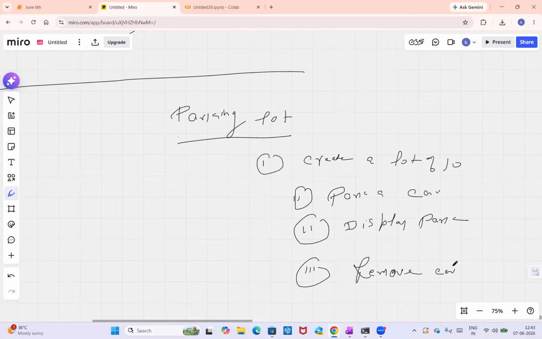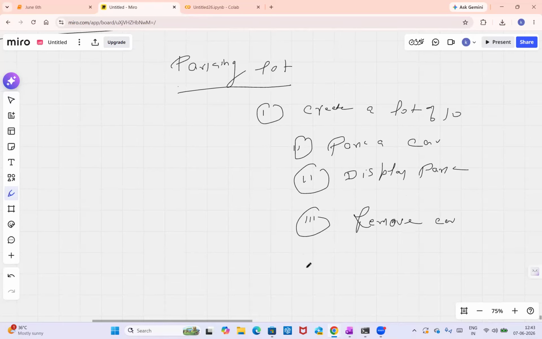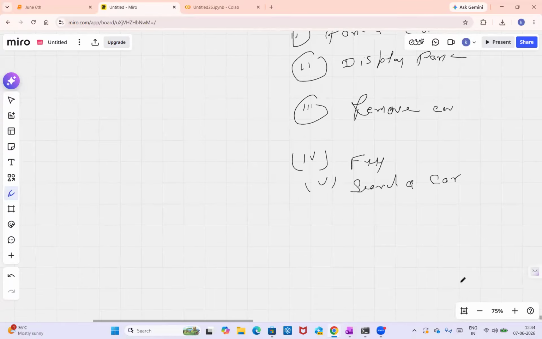What else? Many things can be done. We should be able to check whether the parking lot is full or not. Then you should be able to search a car. Very basic, I'm doing. This can be further enhanced.